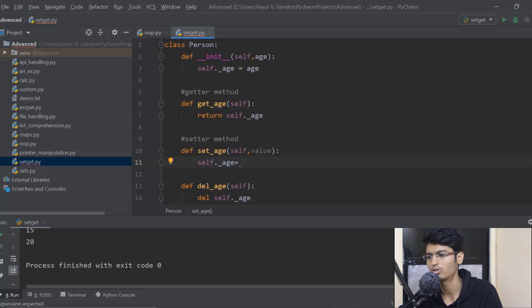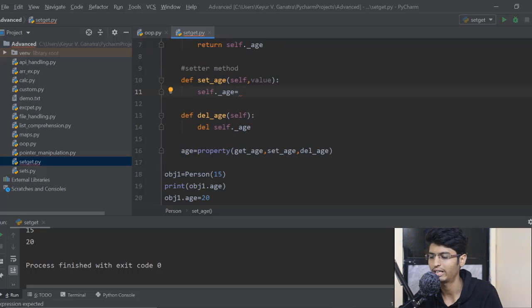So this is about the getter and setter methods in object oriented programming in Python. So that's pretty much it for this one, and see you guys in the next one.